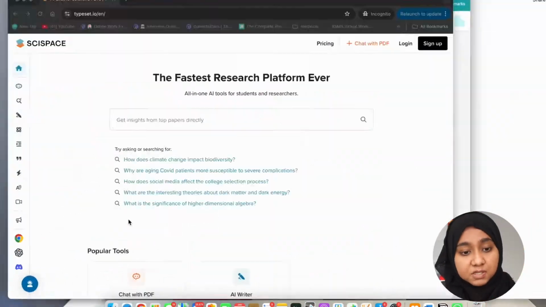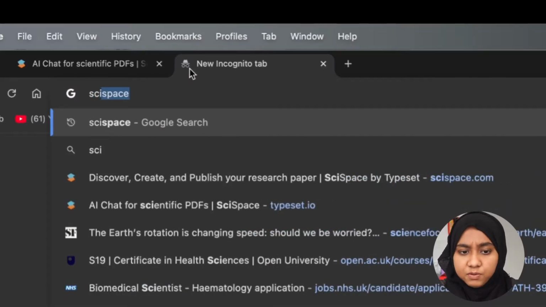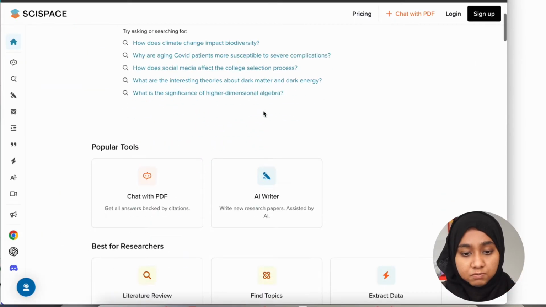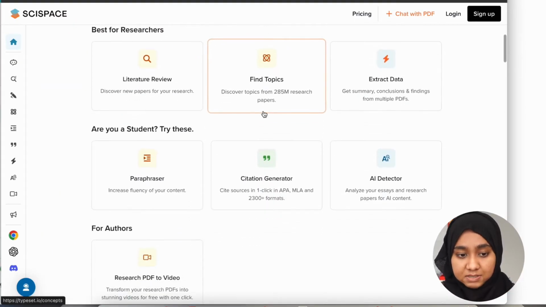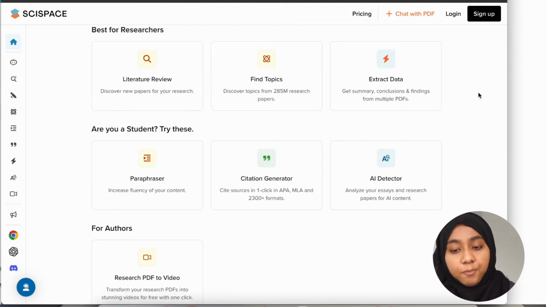So if you go and just type SciSpace, you can find it. This is the first page you'll drop into, and here you can see it's best for researchers and students. Even if you are not a researcher, even if you are a student, you can still use it for literature review and you can find topics. Now, how can you use it?